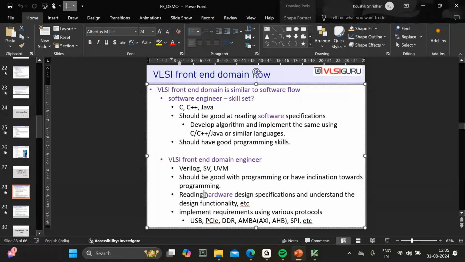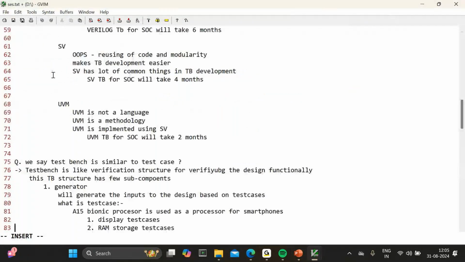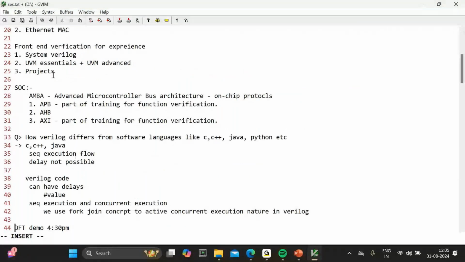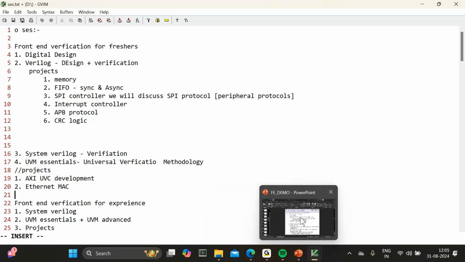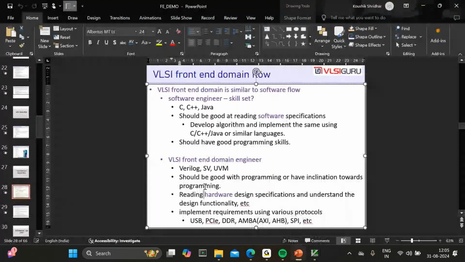Ethernet MAC, I told you the projects. Here I have listed some projects, right? You should be very good in these. So implementing requirements using various protocols like USB, PCI, DDR, AMBA, SPI, UART, I2C, I3C, like that.